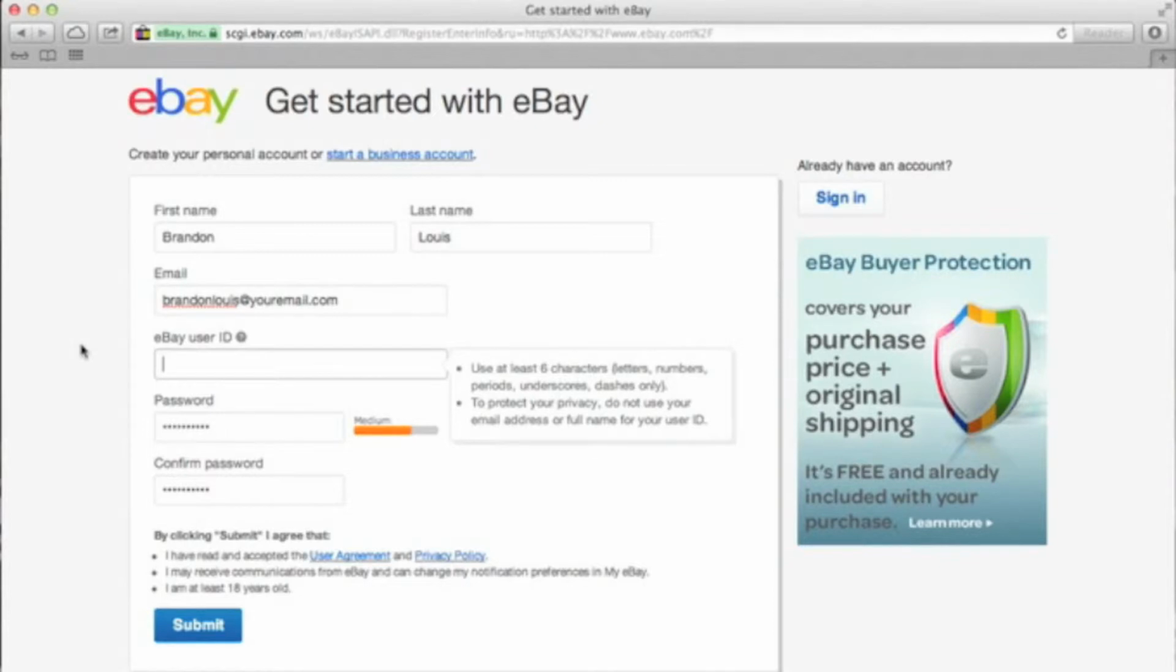My personal preference, and I recommend it to anyone else creating an account, is that you keep your eBay user ID pretty simple. You don't want it too long, because when you need to log in, you're going to use your user ID, and the longer it is, the more you have to type in. So I like to keep it very simple. It says you have to use at least 6 characters, letters, numbers, periods, underscores, and dashes only. So that's exactly what I like to do.